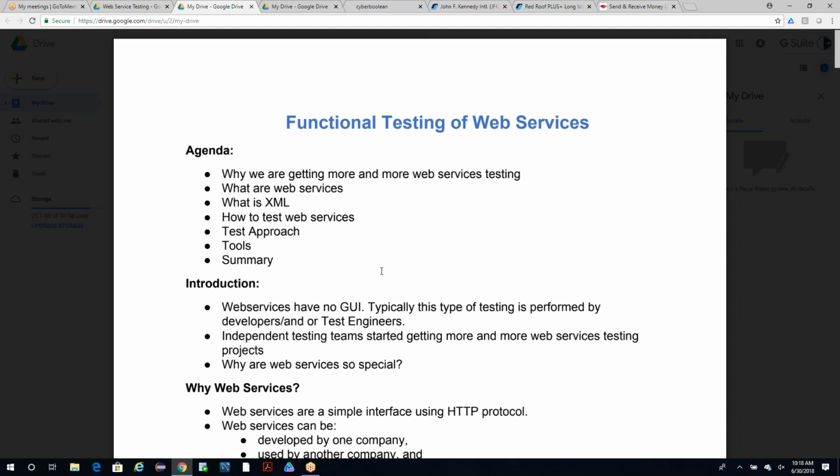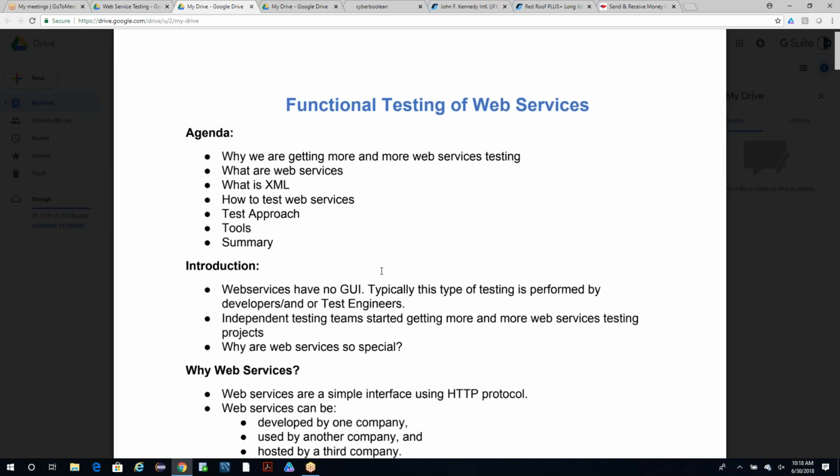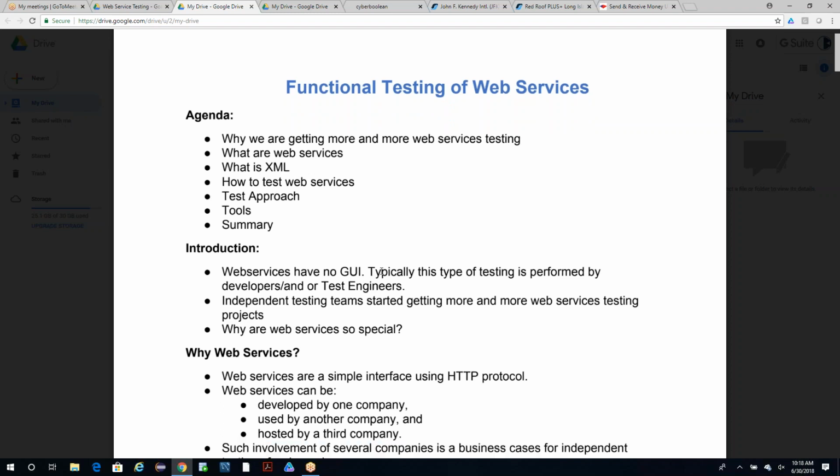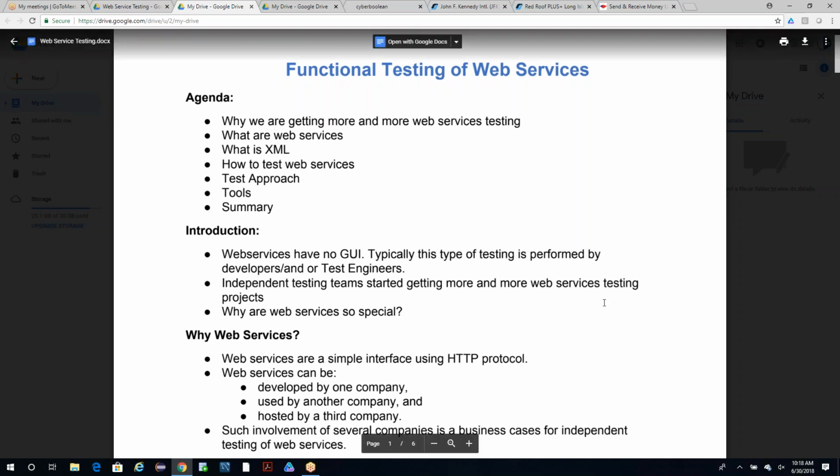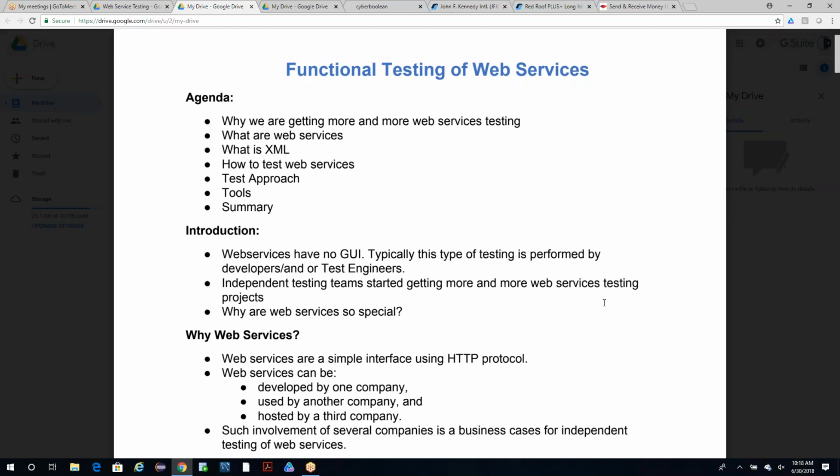If not, there is a bug, and you actually open a TPR or defect if there is an issue with the service. And web services have no GUI, as I mentioned. Typically, this type of application testing is performed by a developer or a test engineer, right? In most of the environments I have seen, the developers actually do their own testing because it's a simple test. You don't need a whole lot of expertise unless you are a developer for the web service and you want to build an automation framework for it.